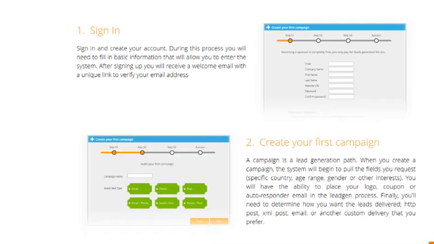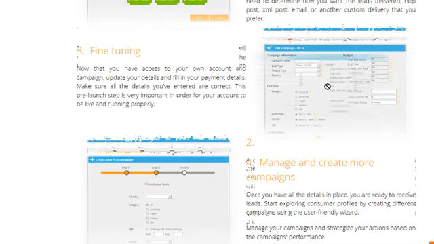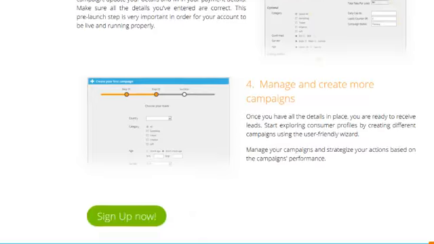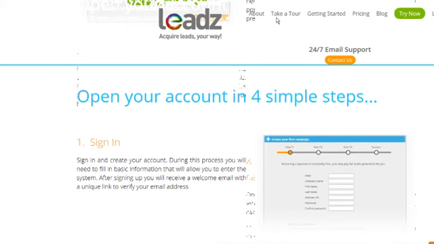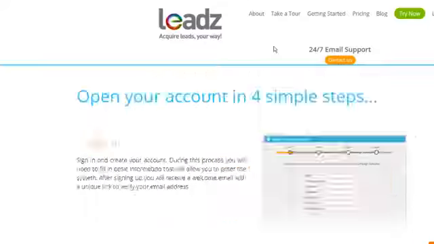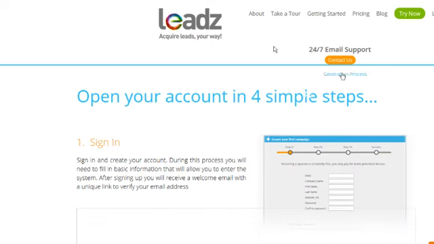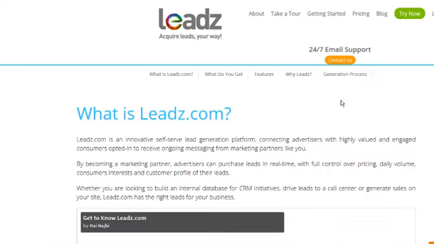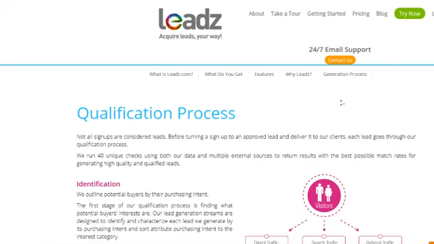And this is sort of what setting up a campaign looks like, and we're going to go over that in the next video. This is sort of what it looks like there. I just want to go back to take a tour, and I want to show you a cool page, the generation process. This is sort of how it works. This is how Leads works.